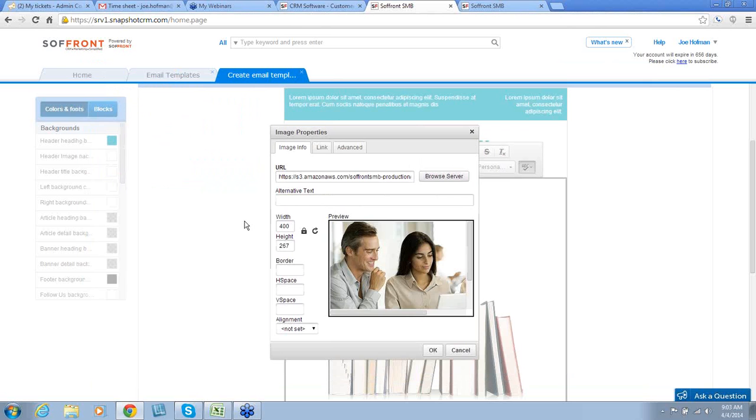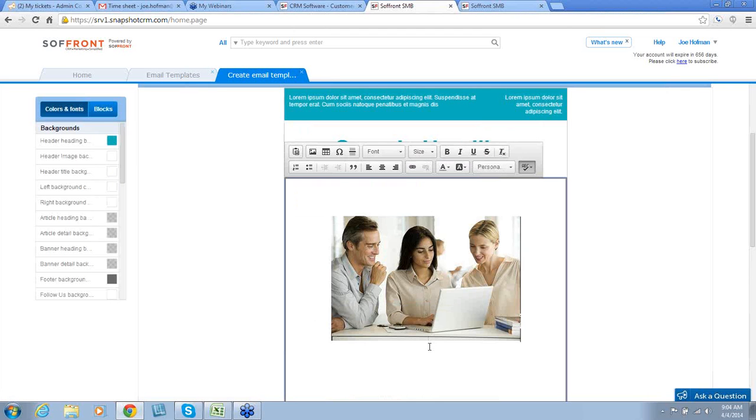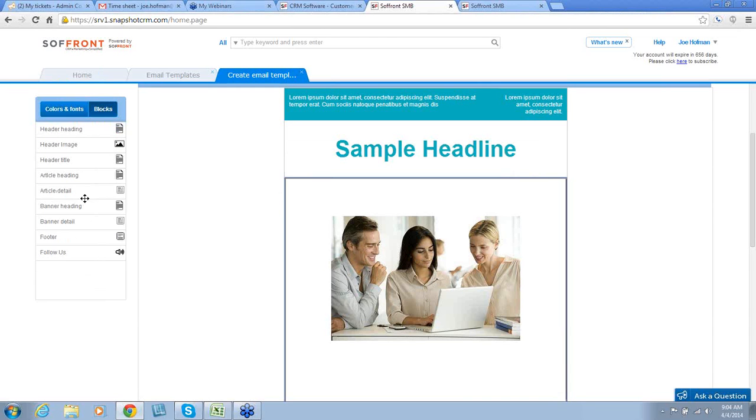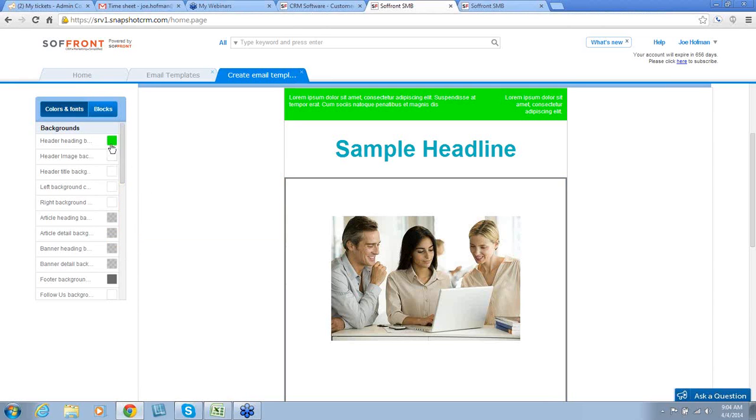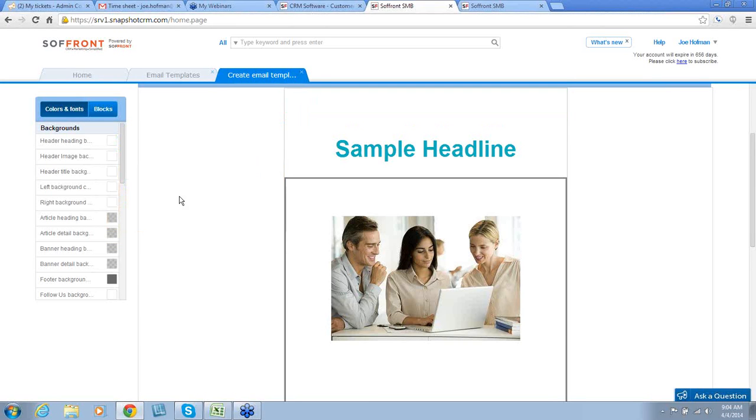Now on the left, you can make changes to the size, the width, the height, etc. And then we'll hit OK. And there it is. Also on the left is where you can change additional colors for entire blocks. For example, in the header heading, we're going to change it to green. Okay, now we'll change it back to white.